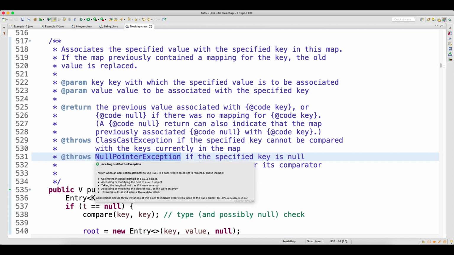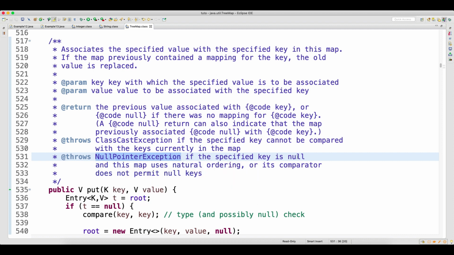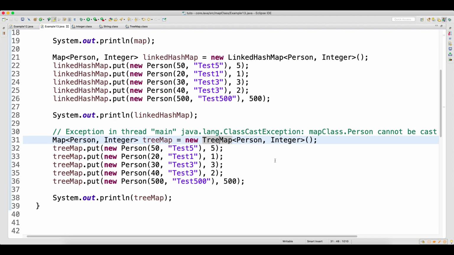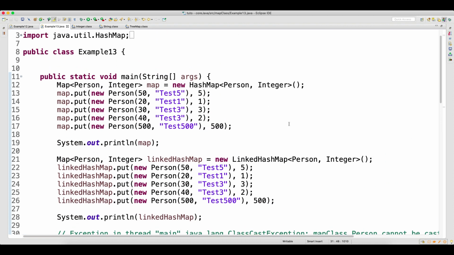You can read the next line also. It throws NullPointerException if the specified key is null and this map uses natural ordering or its comparator does not permit a null key. I will see that later, I will not cover it here. Here I am just trying to cover that when you are storing a custom object, make sure that your object is of type comparable or you are implementing the comparator, which I will show you in the next video.